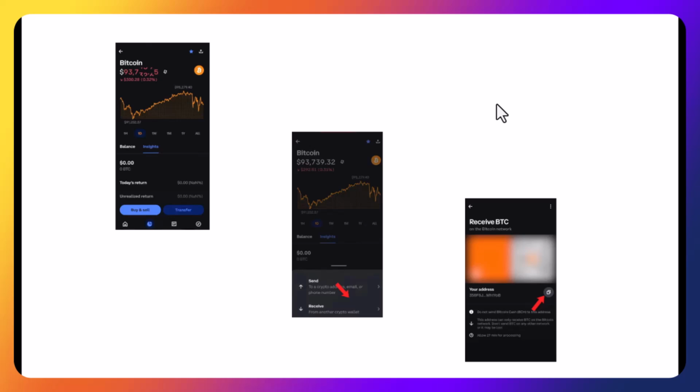So if you've got crypto sitting in your Cash App and you want to move it over to Coinbase, here's the quick way to do it. First, open Coinbase and copy your wallet address for the coin you want to receive. For example, if you're moving Bitcoin, copy your Bitcoin address. Same thing for Ethereum or USDT.